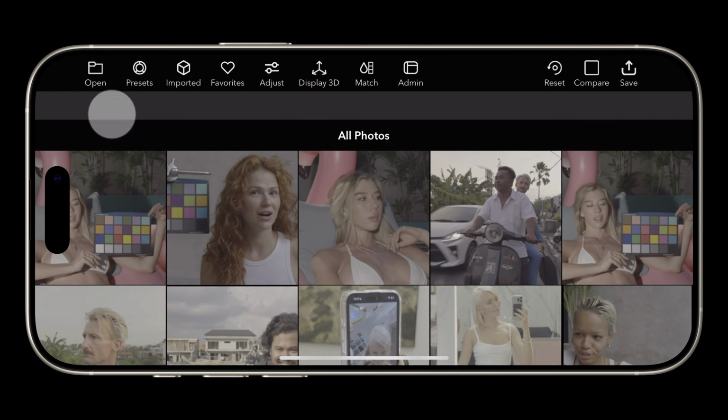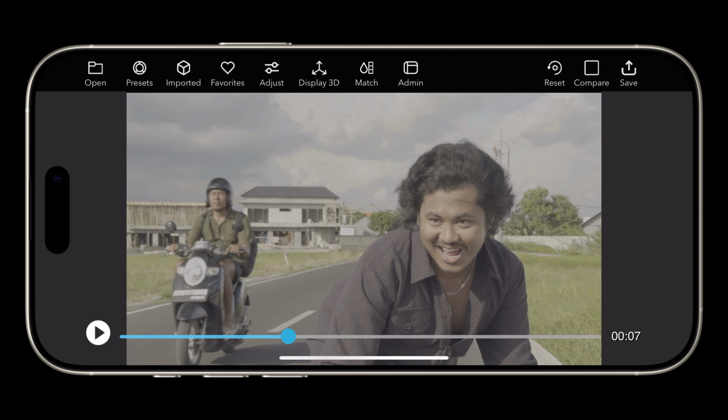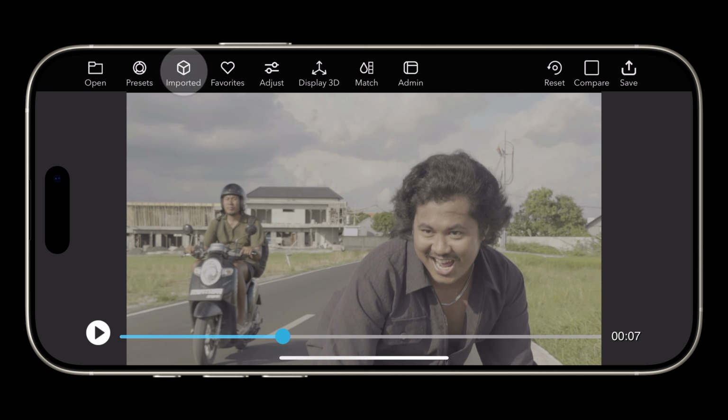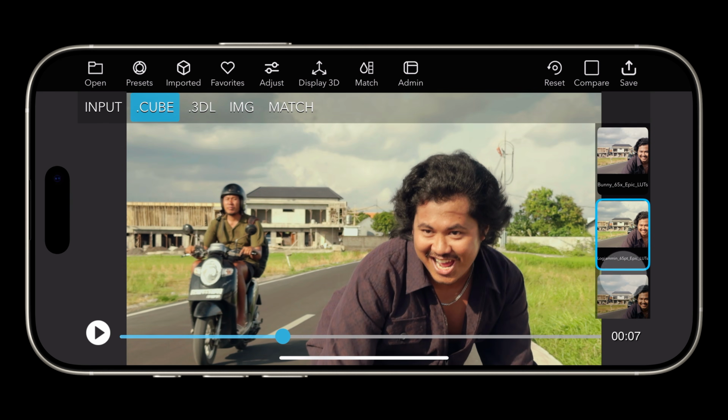Next, let's import a video from the Photos app by tapping Open, Video. Select one and it will begin auto-playing in VideoLUT. Find your hero frame and pause on it. Then tap on Imported, .cube to access your imported LUTs. I'll tap through them until I find one I like.